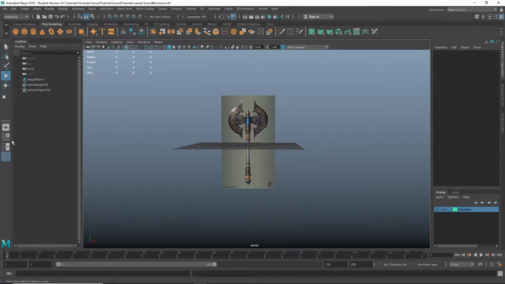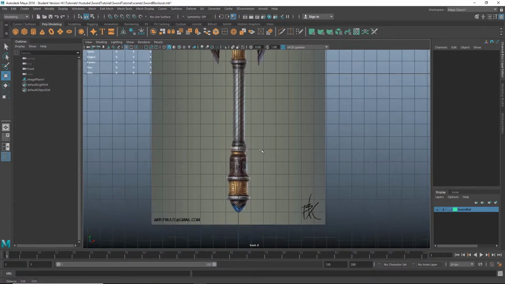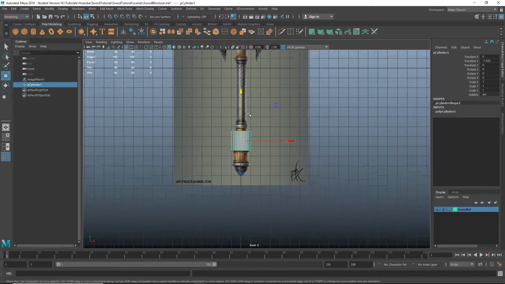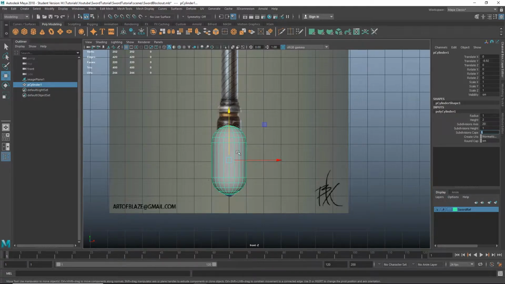Okay. Now we're going to go into our front view, and let's go ahead and block this thing out, just as we said. First thing I'm going to do is create a cylinder, and I'm going to make sure that I have the subdivision cap set to 1 and the subdivision height. Actually, let's go ahead and switch round cap on first, right? So now with that said, we want to go ahead and give this, let's say, like 5, right? So that gives it some sort of pill-like form. Let's go ahead and do something like 8.